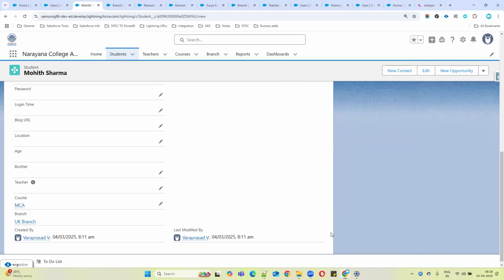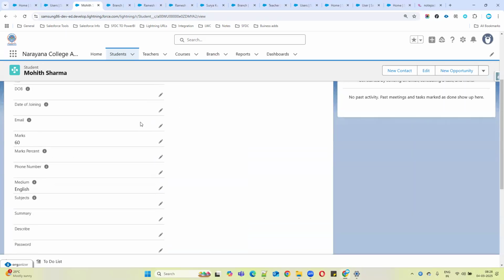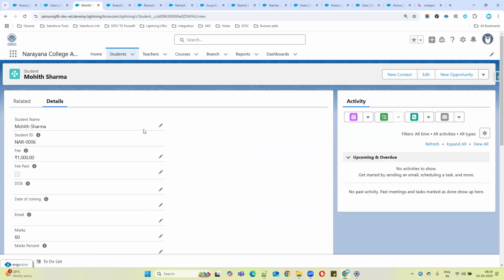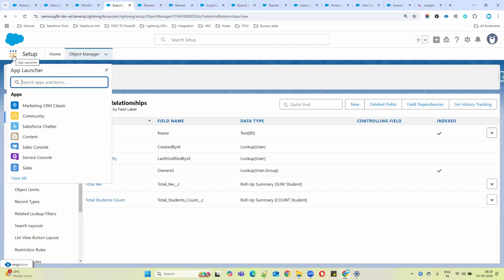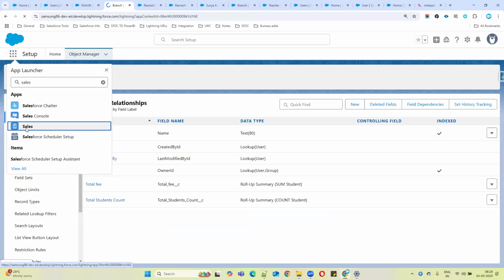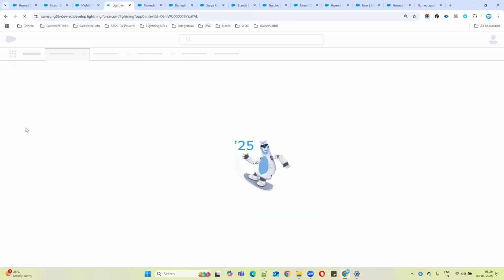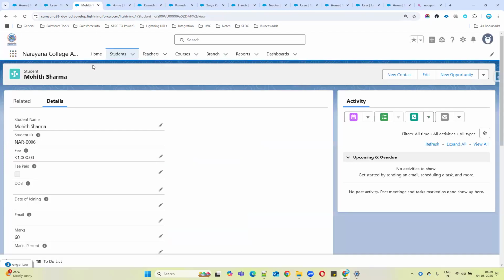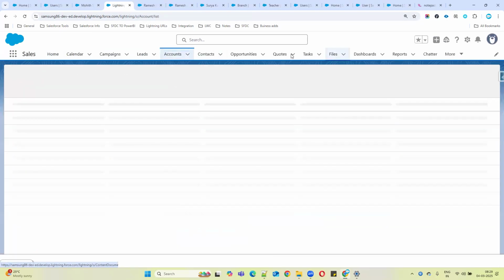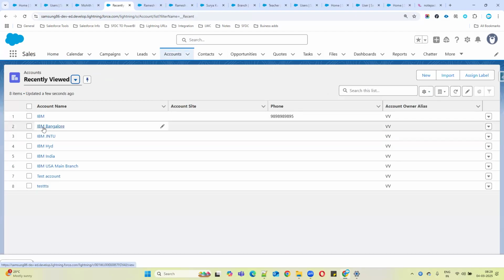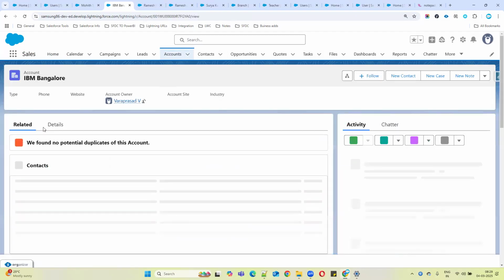Okay, now all these things are covered. Now what we will discuss is this. For example, this is our student object. I will open the normal Sales application. I will open one account record and one student record. Tell me what difference you observe in both the layouts. You can take any existing object, any record.